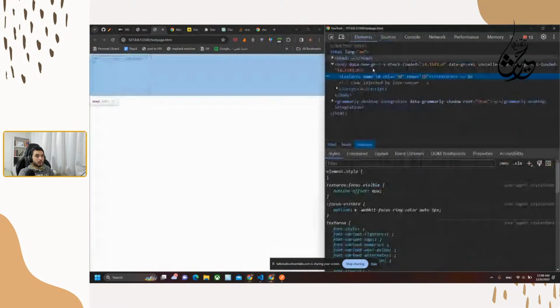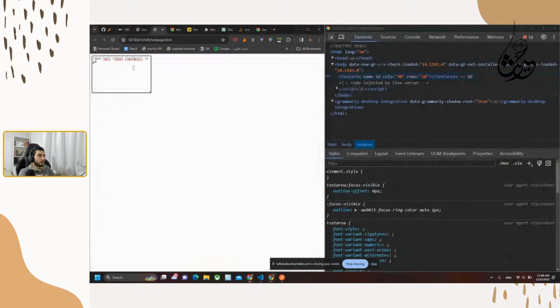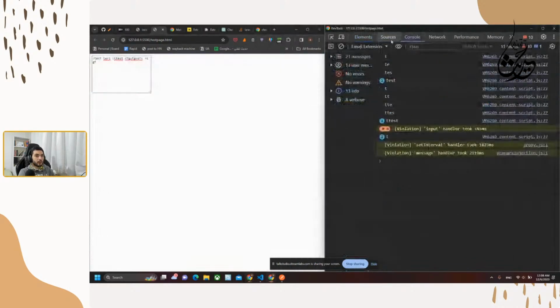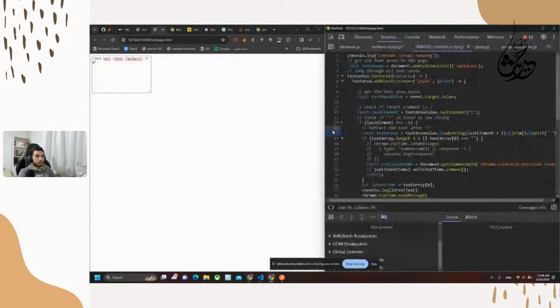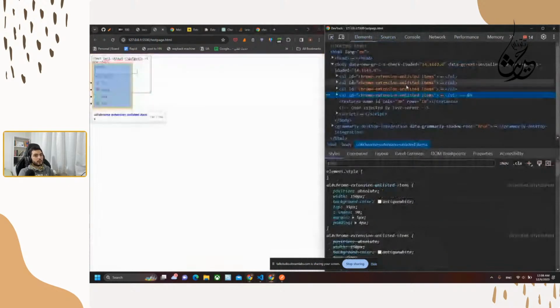Here we go. Here are the elements. We have one text area. Let me just close that here, and let me double check this. Yeah, we have multiple elements.